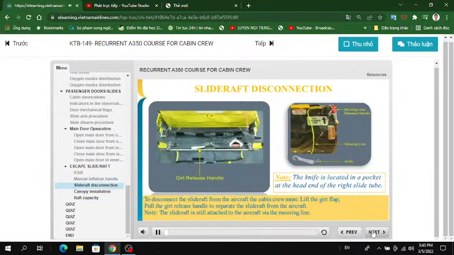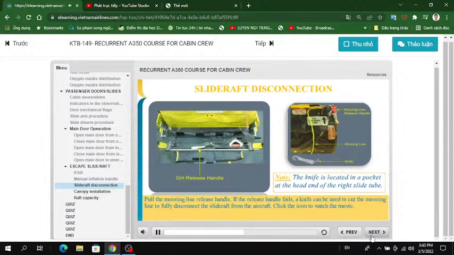To disconnect the slide raft from the aircraft, the cabin crew must lift the girt flap, pull the girt release handle to separate the slide raft from the aircraft. Note, the slide raft is still attached to the aircraft via the mooring line. Pull the mooring line release handle. If the release handle fails, a knife can be used to cut the mooring line to fully disconnect the slide raft from the aircraft. Click the icon to watch the movie.